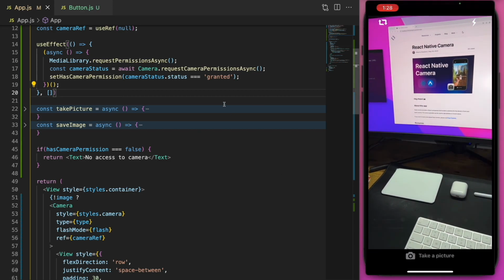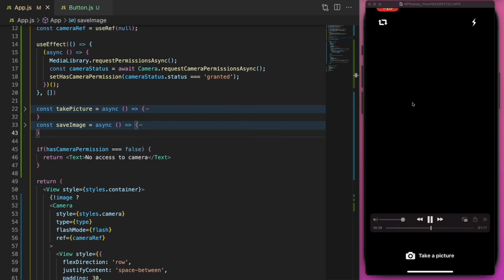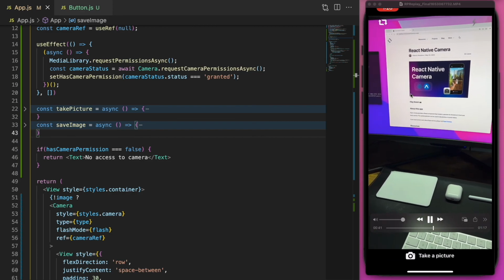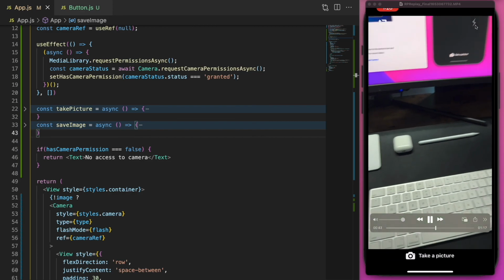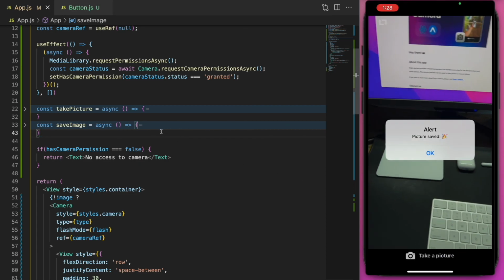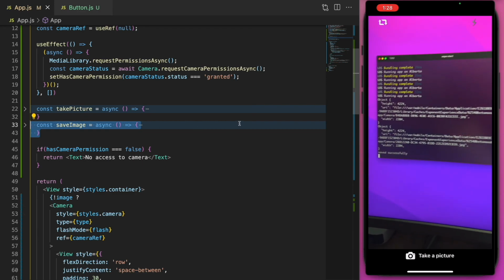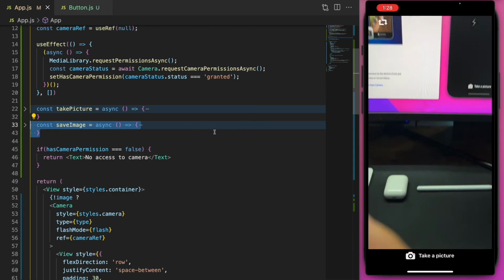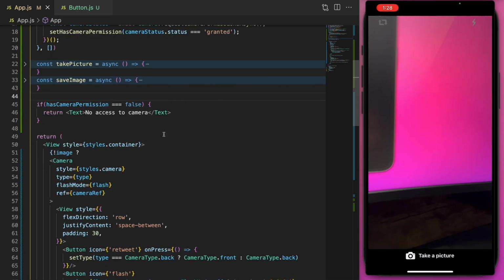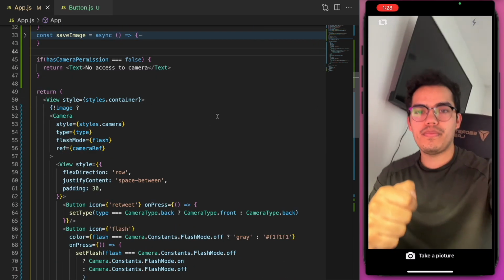In that case, it's on. And when I take the picture, the flash is on, it's working. I can retake a picture and set the flash to be off, and there we have it. I save the picture and I get the alert, so it worked and it's in my library. And as you can see, guys, all the things that we just did are working now.